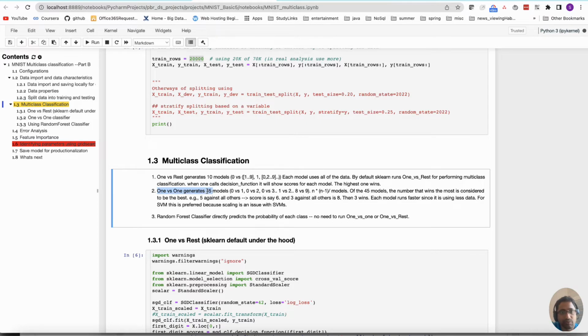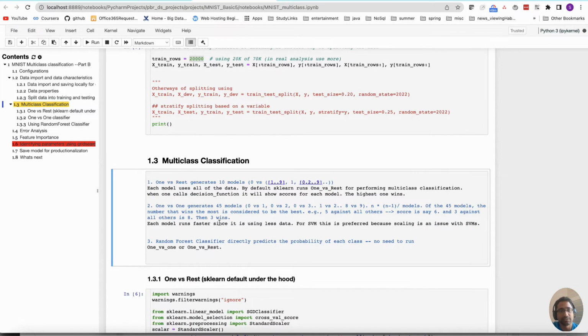So you are going to create 45 models, and then you are going to see which of those 45 is the best. For example, say we score 6, we look at 5 and we score against all other numbers. If it wins 6 times, whereas if it takes 3, it wins against all others 8 times, then definitely 3 wins, and that particular image is going to be 3.